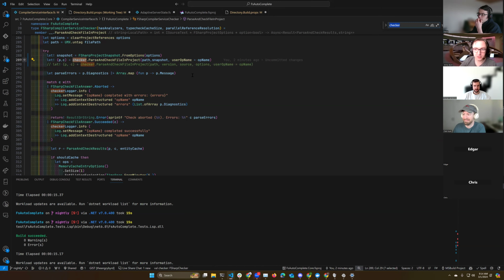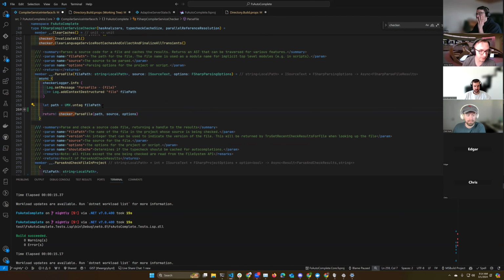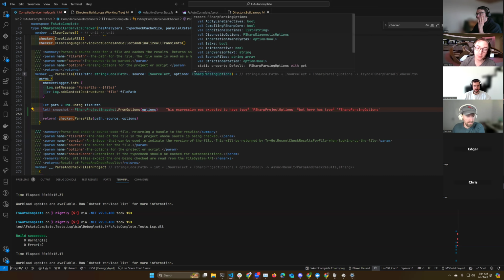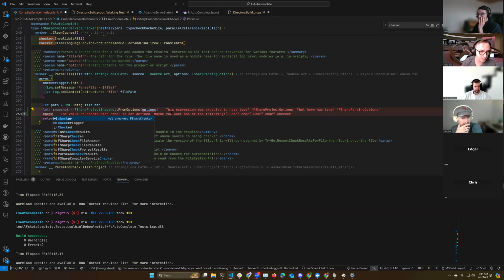I think maybe we should just look at where other places we use this checker and see if it's easy to swap things out if we need to. So we also have parsing of files. So let's go ahead and see if we can just change this. Look at that, Copilot being helpful. Oh, this is parsing options. This is different. Let's see. This might not actually be the same.